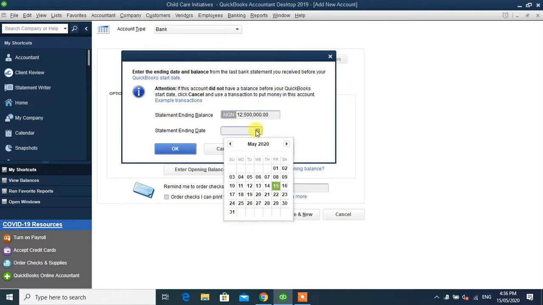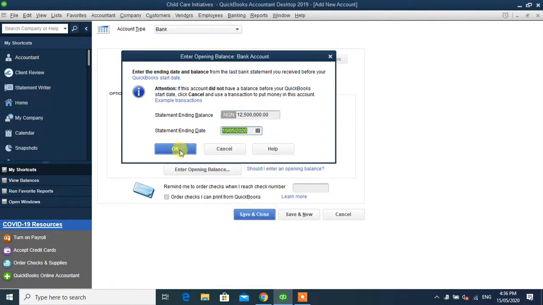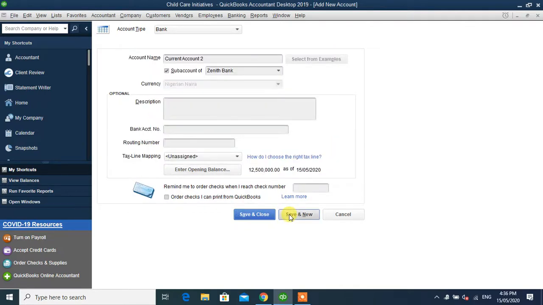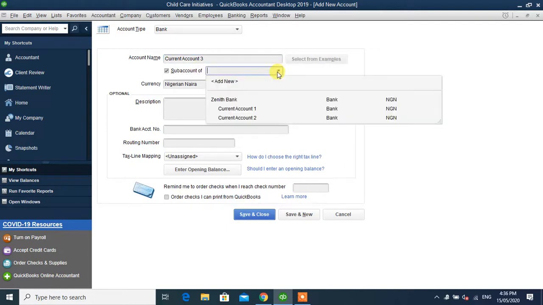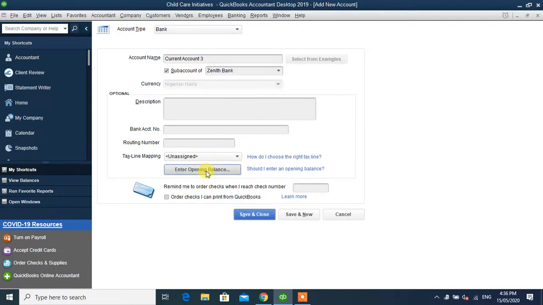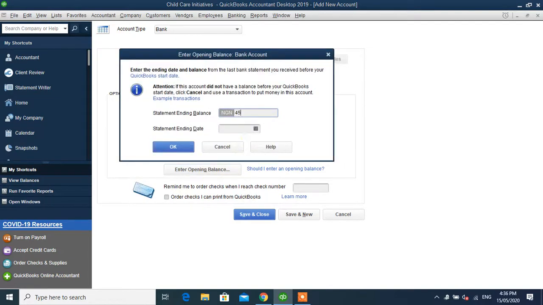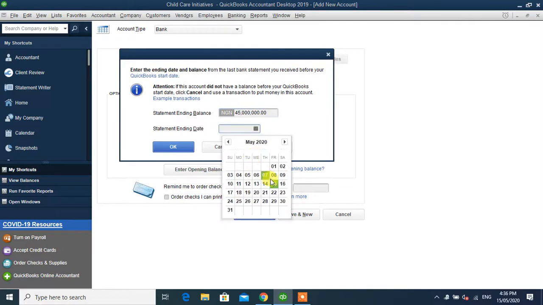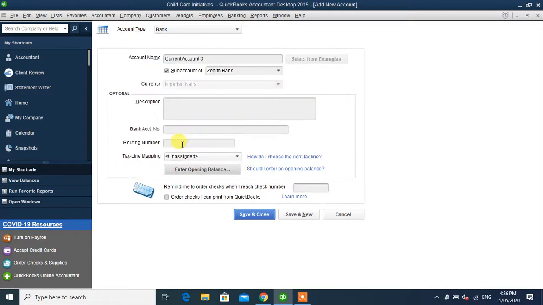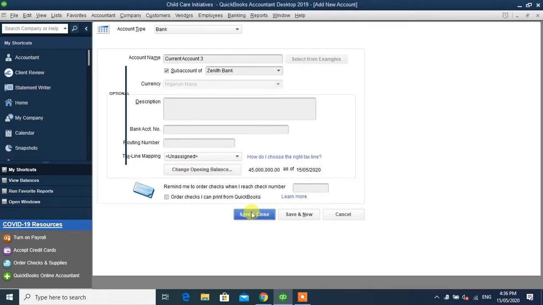So the ending balance has to be the same 15th. Okay, save and new, and I'm adding current account 3, which will be a sub account of Zenith Bank, and then this will be 45 million. The opening balance has to be at the same date. Then you click save and close.